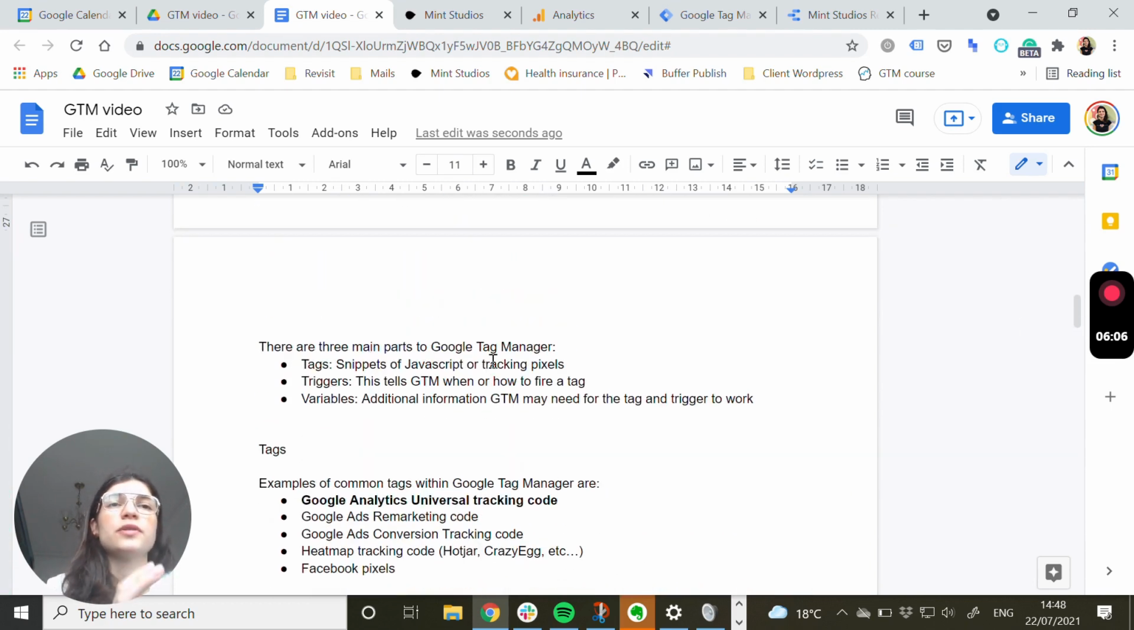There are three main parts of Google Tag Manager. There's the tags, which is essentially like the snippet that will connect to Google Analytics and will contain the information that is then sent to Google Analytics. The trigger tells the tag manager when to fire the tag, and then the variables are just additional information that a tag manager might need for the tag and the trigger to work.